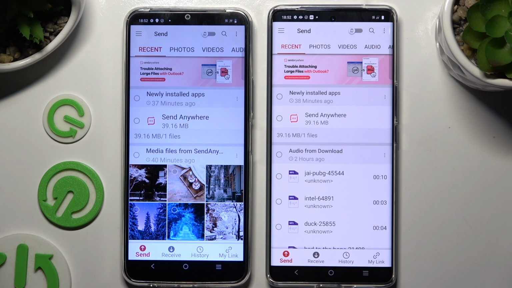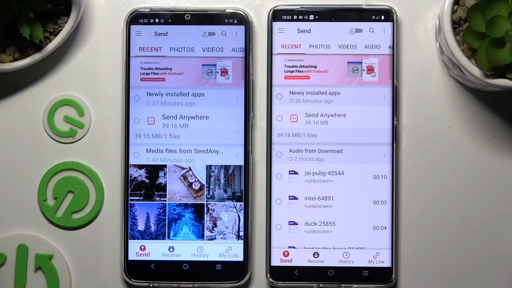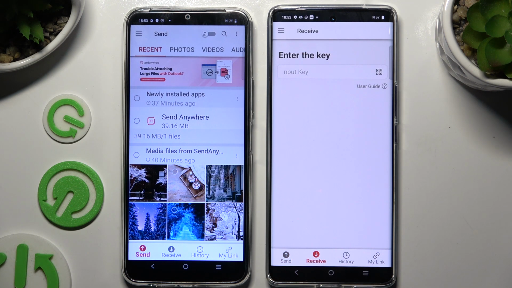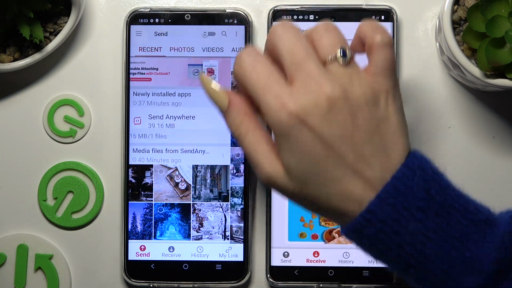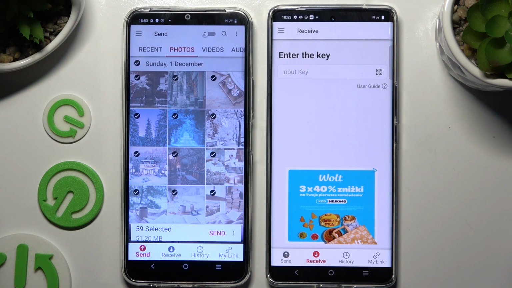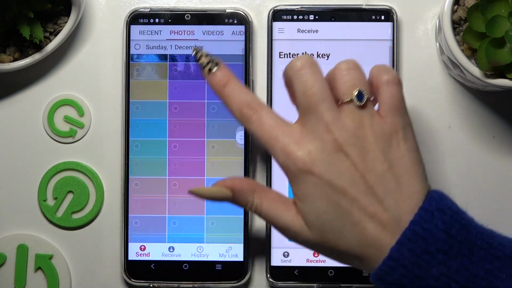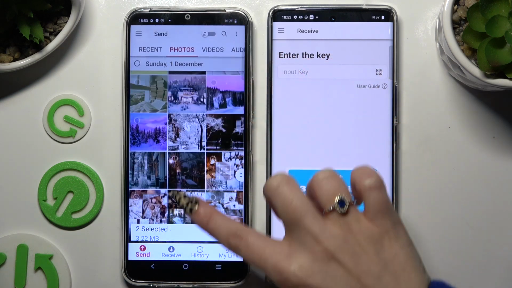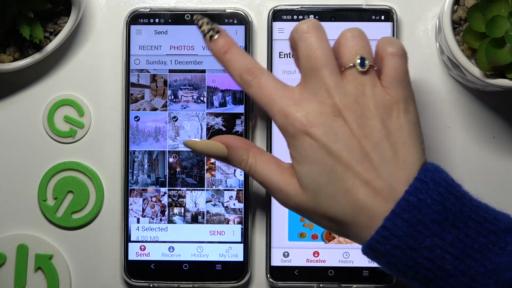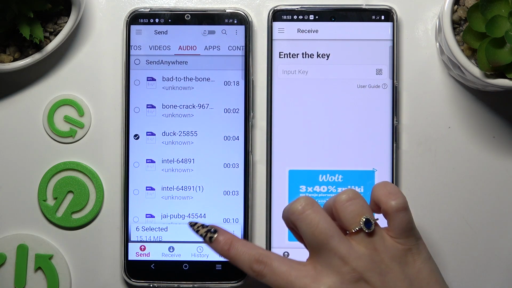Now select Send at the bottom left corner of the Android and Receive right next to Send at the bottom of VIVO V30. Also on the Android, using all of those categories at the top, select multiple files to transfer. I will go with only a couple just for example. Then hit Send next to Selected at the bottom.